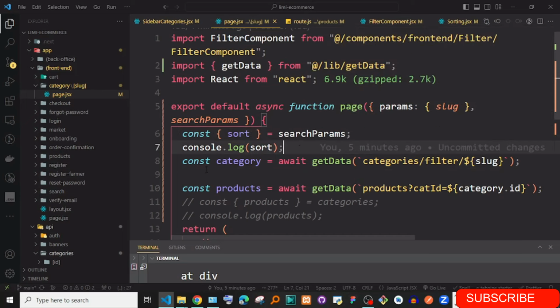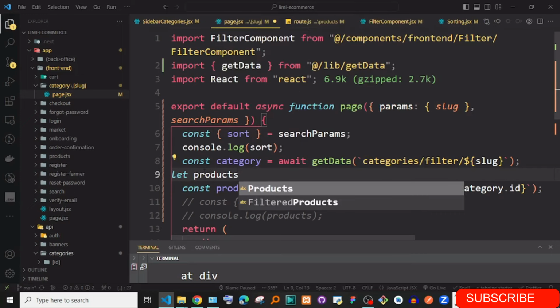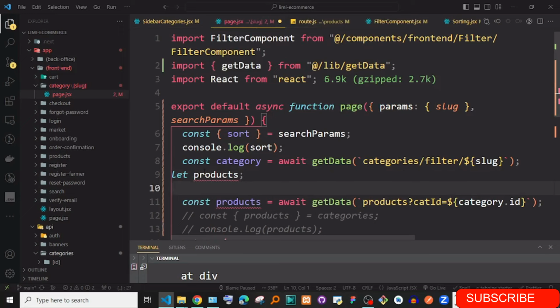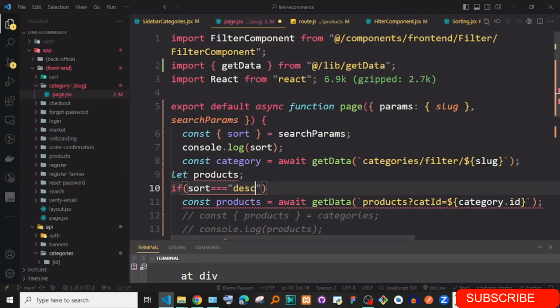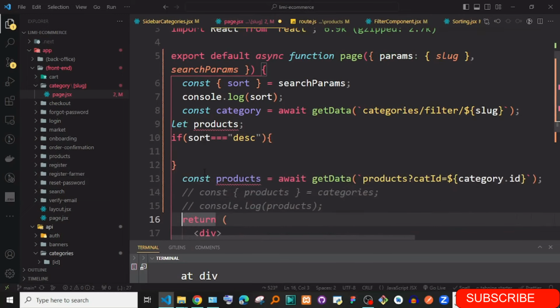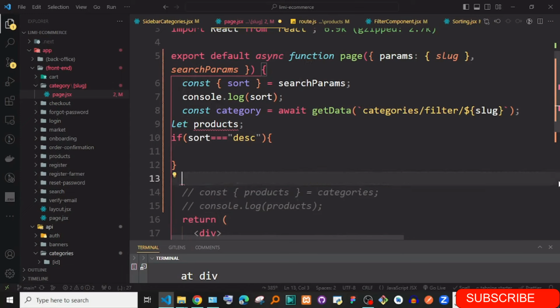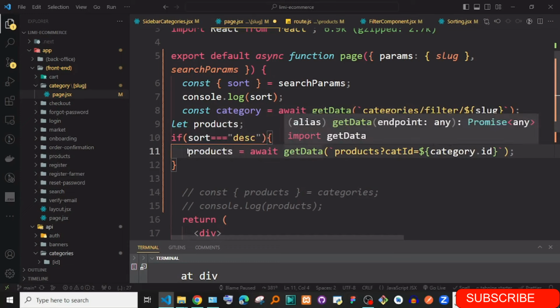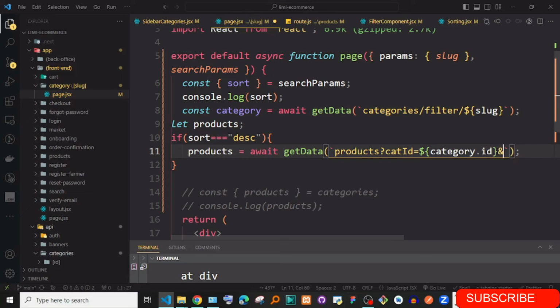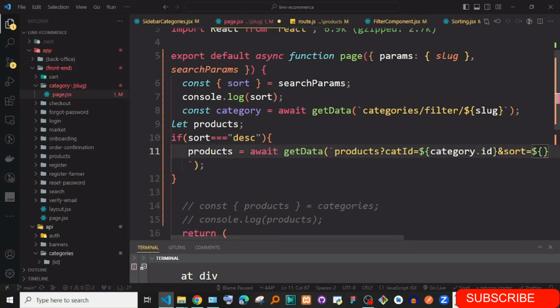So for instance, we can do let products, the same thing we did the other side, and then I can just say if sort is equal to desc, then we could get the products. So just make a query for the products here. We append the category, and then we also append the sort, sort is equal to dollar sort. As simple as that.